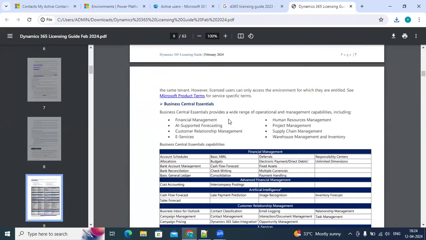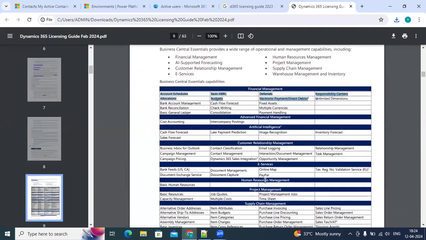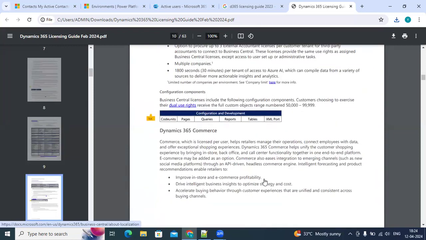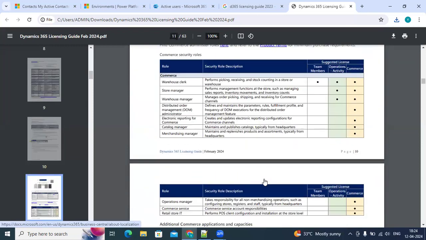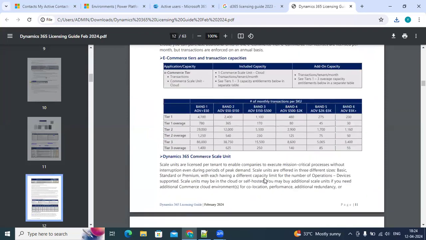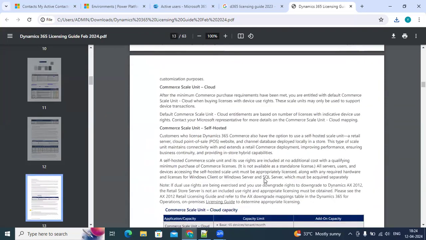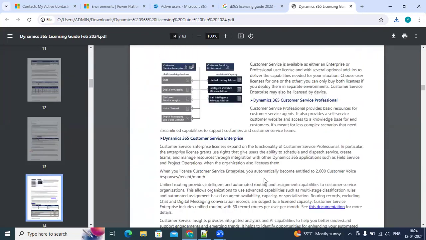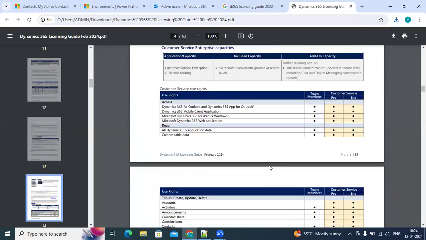Let's take an example of Business Central Essential capabilities. For example, if you take this license, what functionality would be available and what tables we can get in this particular license, everything we can see in this licensing guide. This is just for your information. No interviewer will ask regarding this licensing part, but as the basic thumb rule, you should have at least a Dynamics 365 Sales Professional or a Customer Service Enterprise license, which should have access to the CRM.